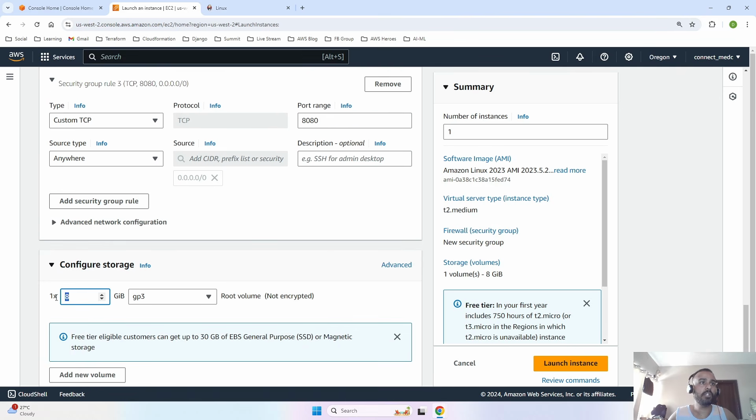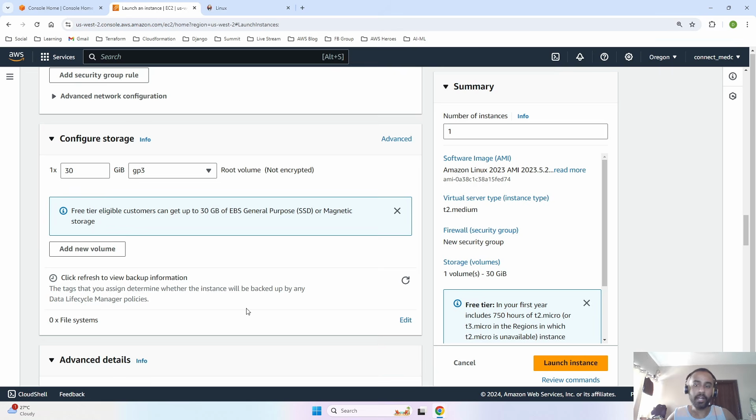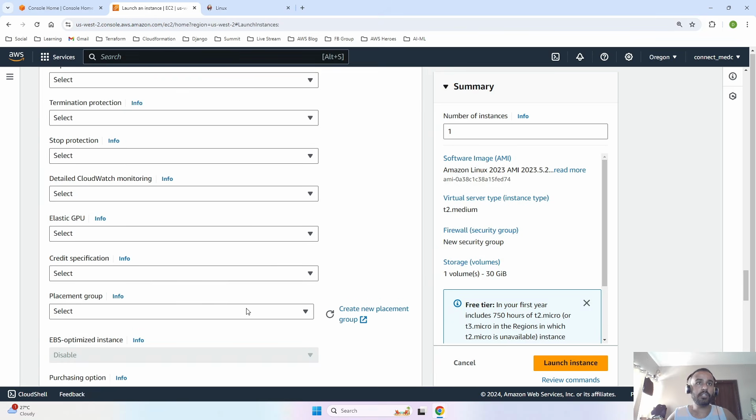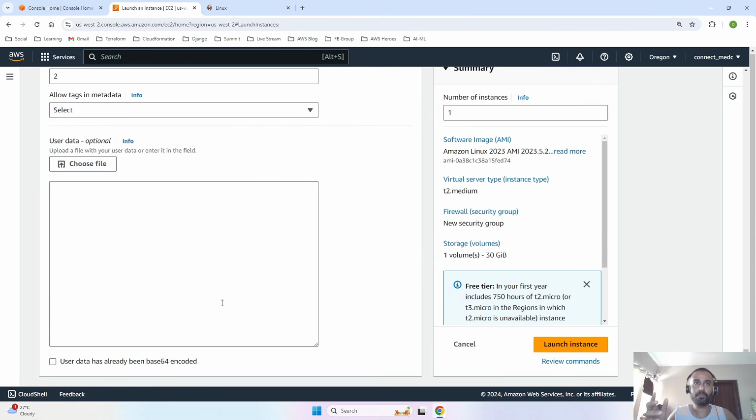Now moving forward, I'm going to make it 30 as my storage, and now we are going to jump to advanced details. So why advanced details? Because in this I am not going to take you to the server and install each and every component step by step. Let's do it in the practical way as companies do. In a company, nobody is going to go on the server and install each and every component one by one. They are going to use user data, part of the launch configuration.